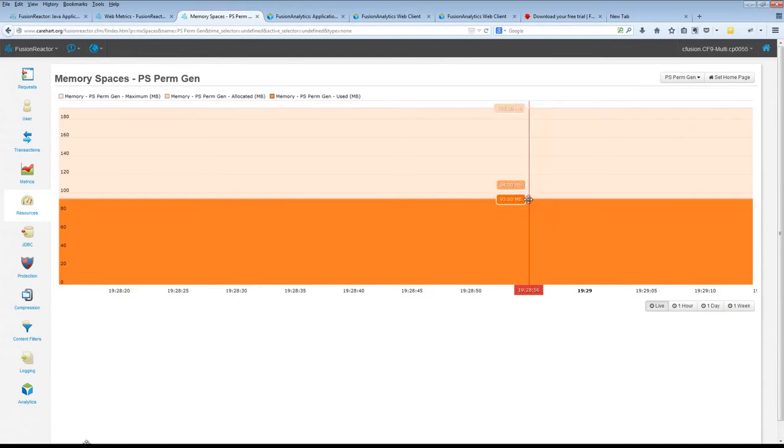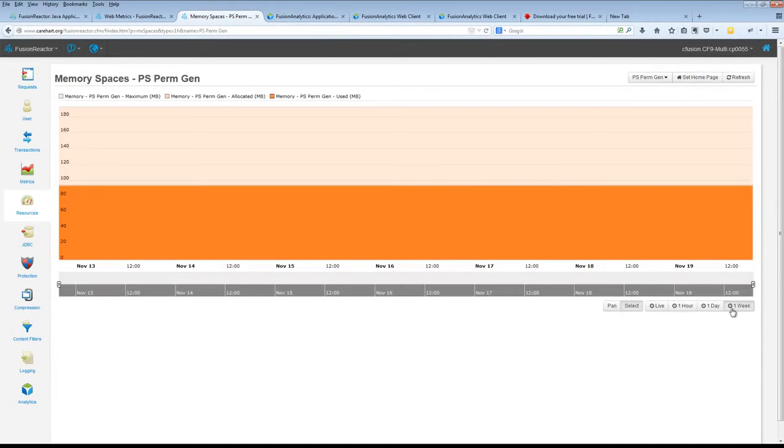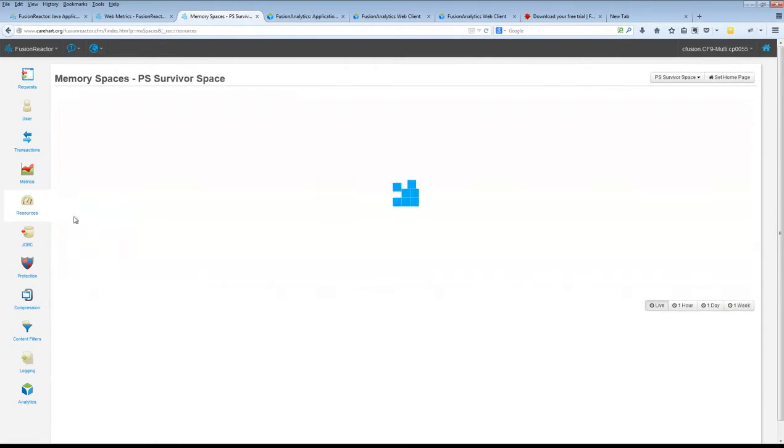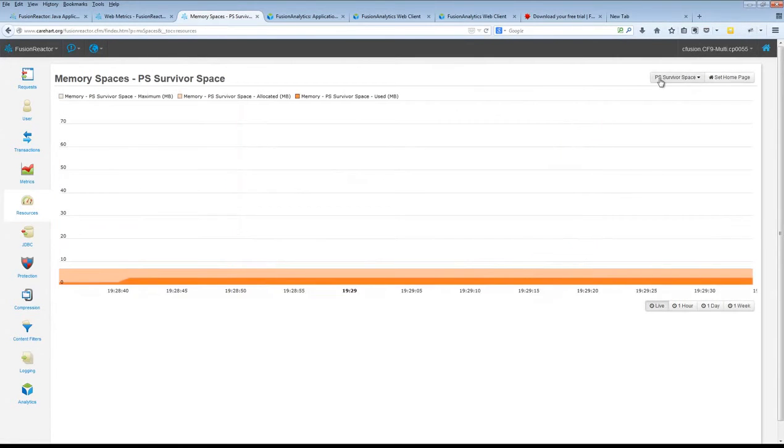But the point is you can see it and maybe see if over time it's changed. I don't believe on my server it's had any unusual. Yeah, it's been pretty much flatlined. But I've worked with people where we found that that was a problem. PermGen was rising. So I'll say one more time, I went to Resources, Memory Spaces, and then up in the top right corner, there was a drop down.